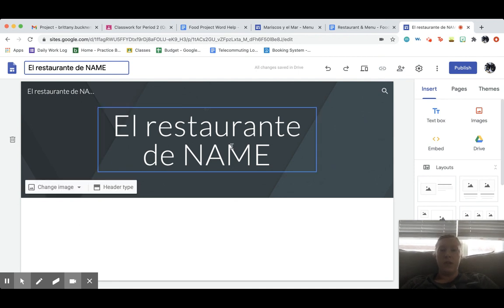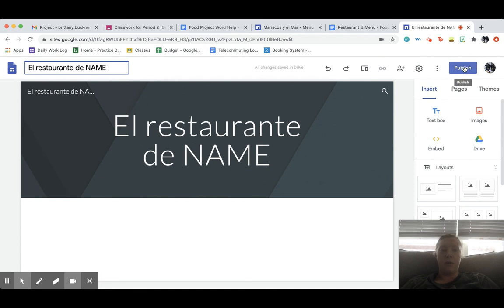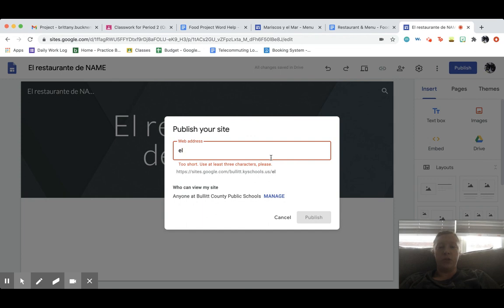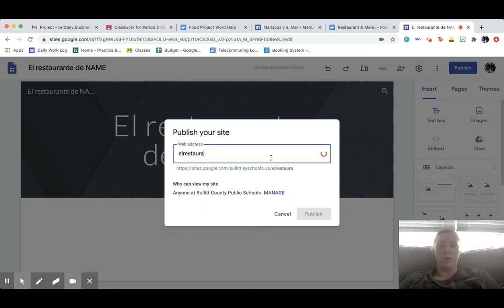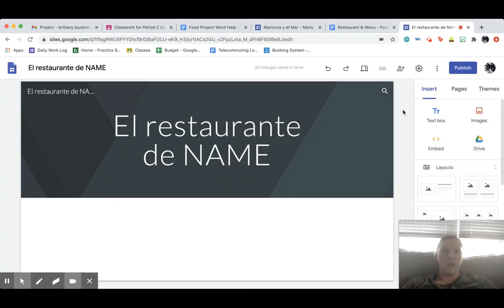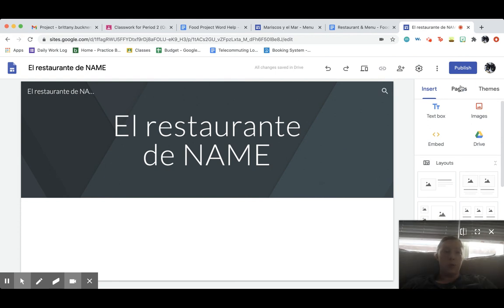Once you have these 3 things written down, you're going to click publish, and you're going to type a site name, which you can do the name of your restaurant. So El Restaurante de Name, and you put in your name. And then you would click publish. I'm not going to put publish right now, but you are. So you click publish, and then it'll be done. So then it'll be made. Now, the next thing that we're going to do together is we're going to do pages.